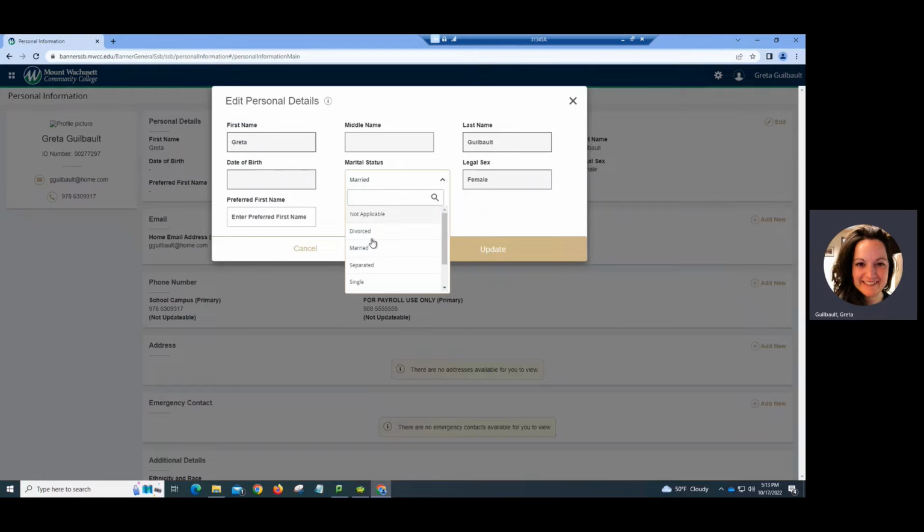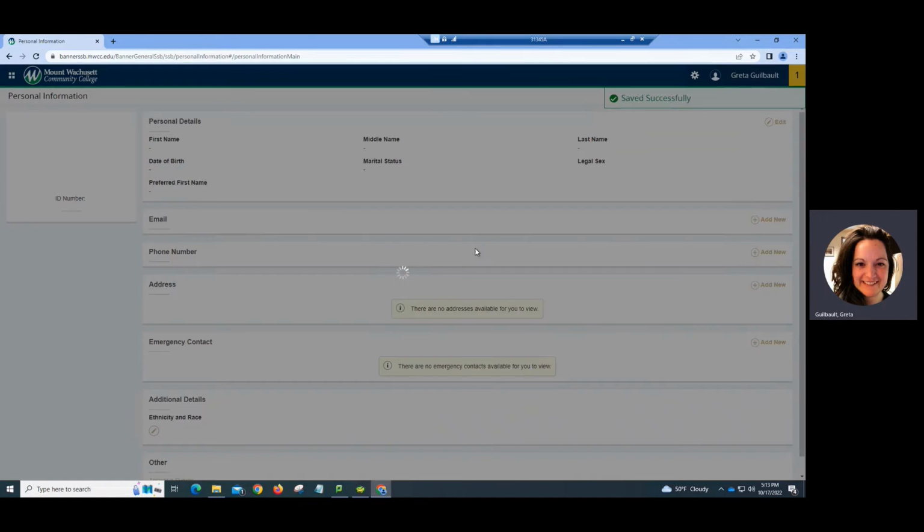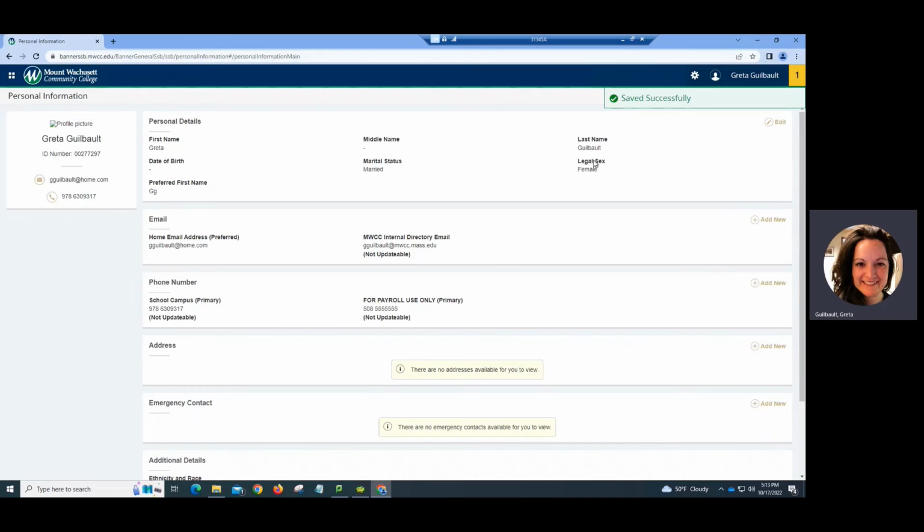So the first thing is your marital status. So if you wanted to change that, you can just update that in the box, or you can click Not Applicable. And the other option is to enter a preferred first name. So if you have a preferred first name that you like to go by, you can enter that information there and just hit update. And then you'll notice that that information changes in this personal details section.